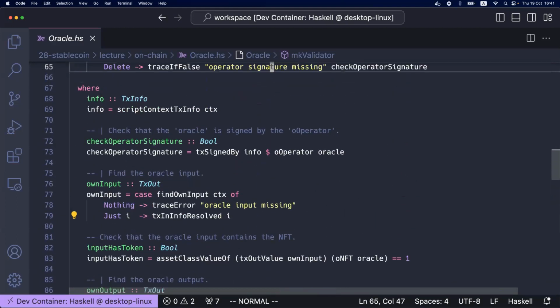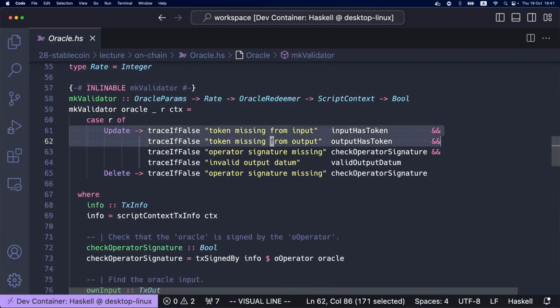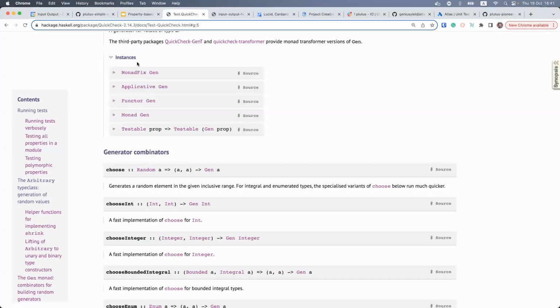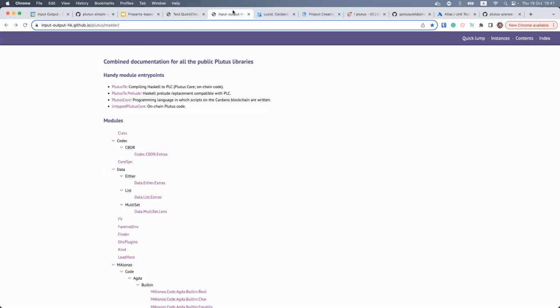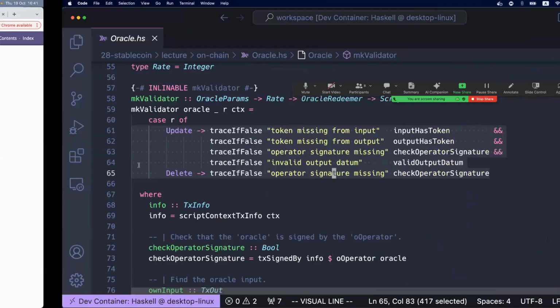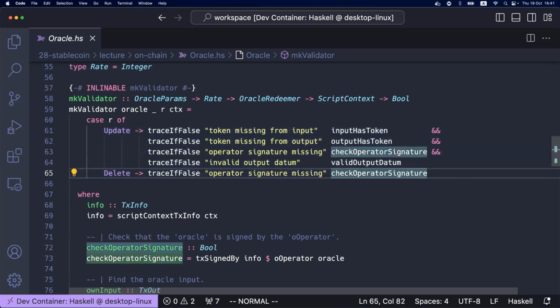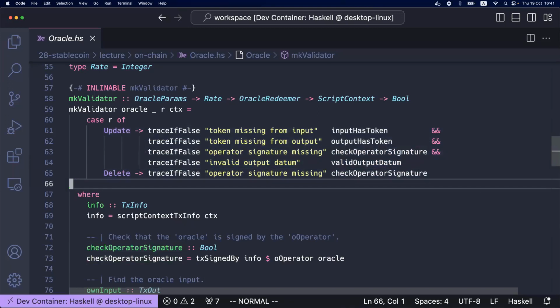Overall, if you understood the intent of this, the actual implementation is just searching here in the Plutus Haddock for the actual functions that you need to perform them, and that's it.